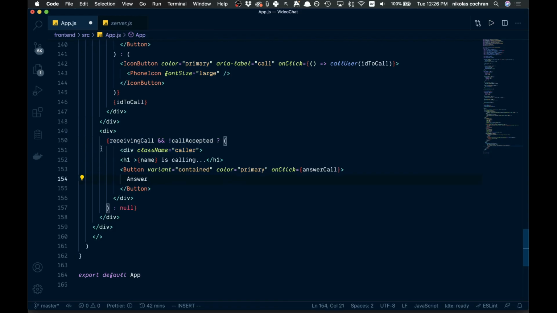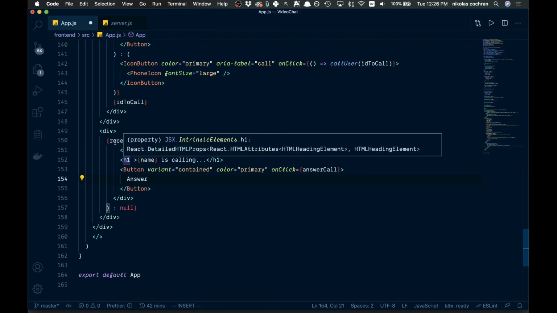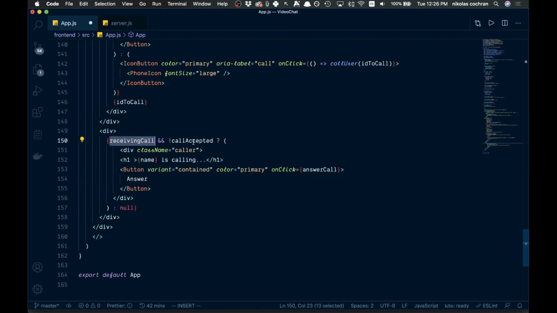So the final thing we're pasting in here is our answer button. So it's going to say if we're receiving a call and there's no call accepted, so if we have no call going and we're now receiving a call, we're going to print out the name of the person who's calling, and then this button allowing us to answer. Then we're going to pass in an onClick here, and it's going to actually answer the call like that. And if none of this is true, then we're just going to pass in null and nothing will show.